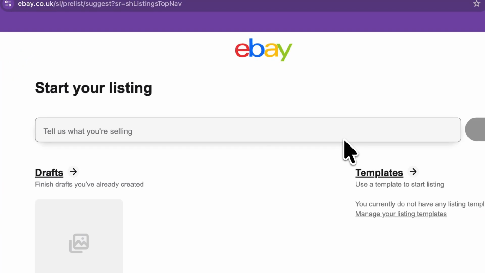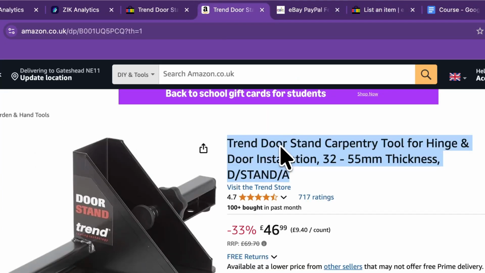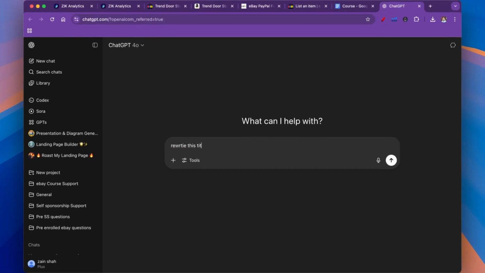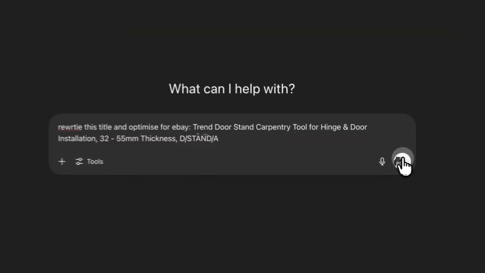Once you click on create listing, the first thing that you're gonna do is copy your title right here. So what I'm gonna do, I'm gonna copy the title from Amazon. I'm just simply copying that. Go to ChatGPT and then type: rewrite this title, forgive my spellings, and optimize for eBay. We're gonna do a colon, and then we're gonna copy the title from Amazon. Just simply run this one.